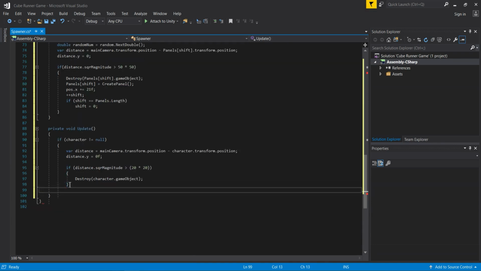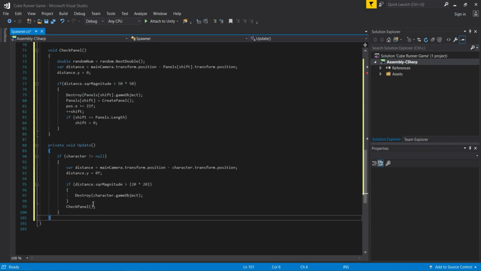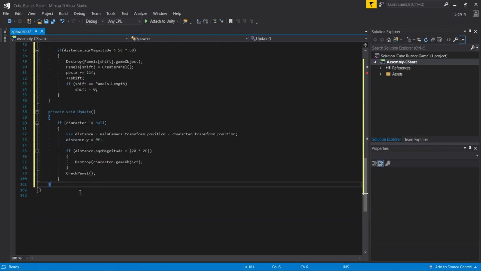And then we will go down below our if statement of this distance.sqrMagnitude and pass that we want to check our panels method that we have created. We will delete one curly bracket because I think we have some errors here, and actually we need to add here 2 curly brackets, excuse me, in order to make this error go away. Okay, that is so far for the update method.